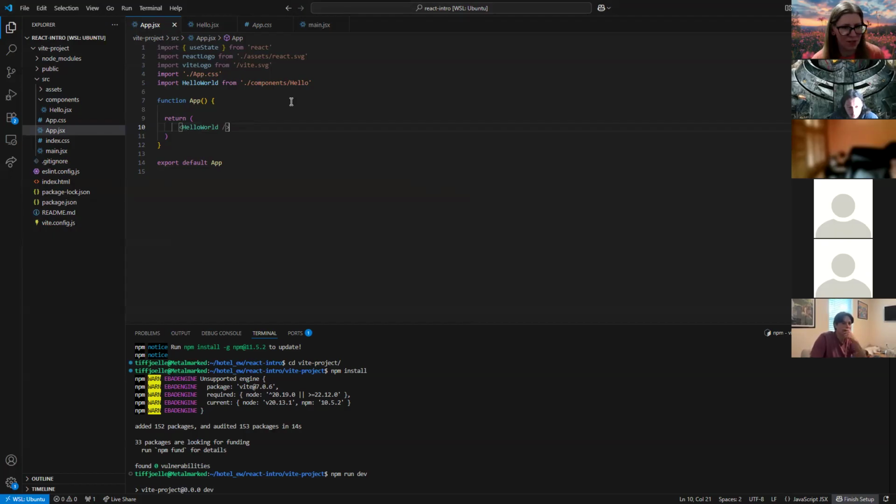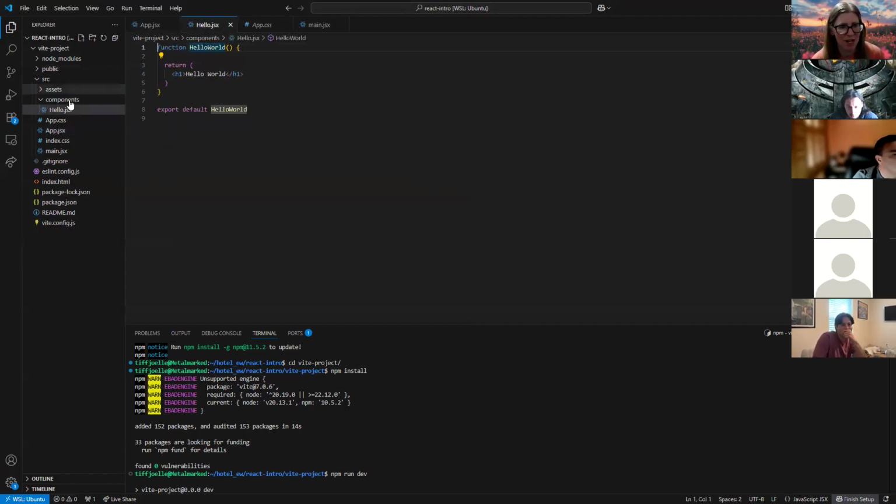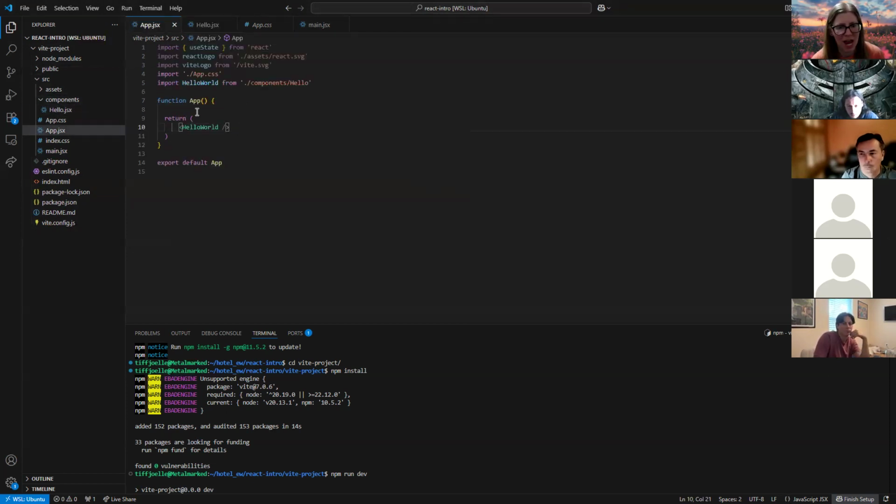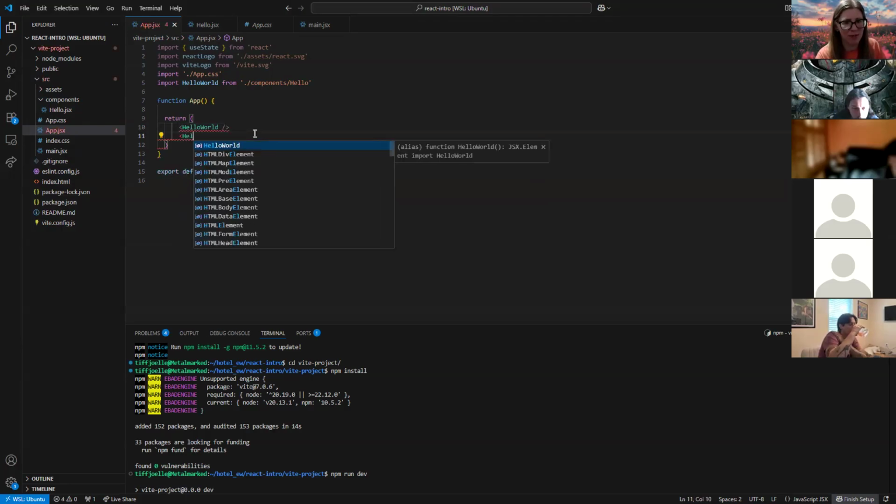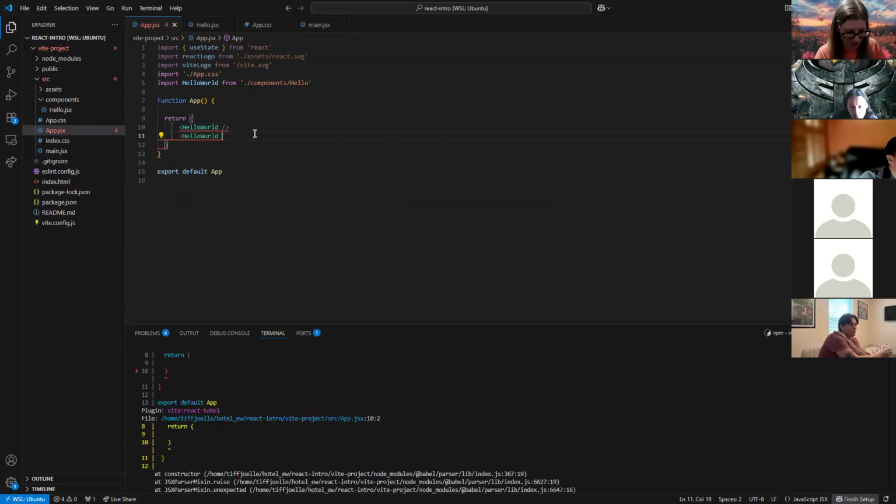Okay, so back to our component. I made that component in a different file here, and we've exported it. And now in our main app.jsx, we can use this component right here. And I can reuse it again.